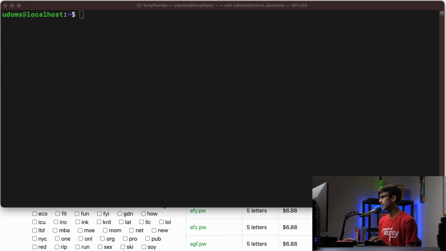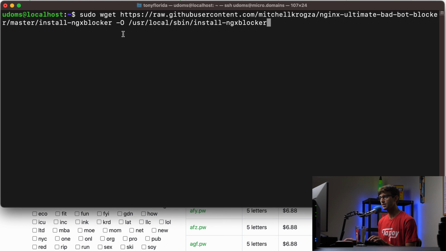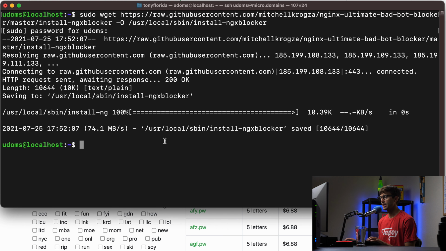The first line of code that we're going to execute is a pretty long one. It's this one, and all of this code will be either on my blog or directly on github.com. This is basically going to download the installer file and put it into our /usr/local/sbin directory. So let's execute that, and I will paste in my password here, and there we go. That has quickly executed.